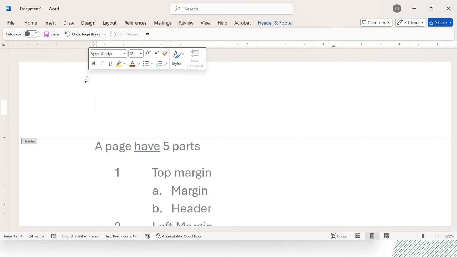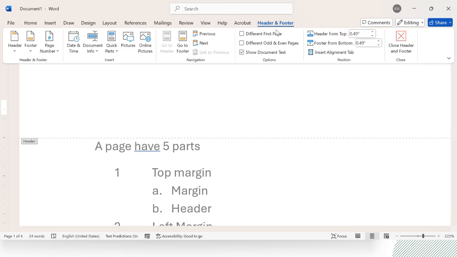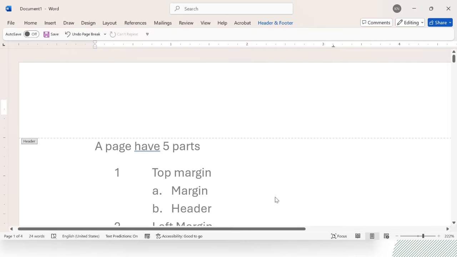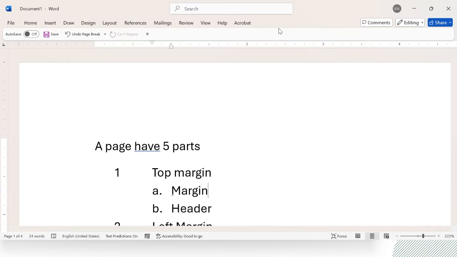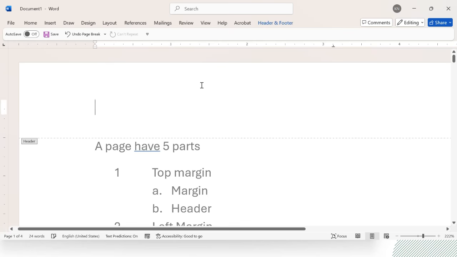Now my header and footer is open. See, here is a header and footer. Suppose I double click here, then no header and footer is there. But when you double click in the top margin area, then the header and footer is there.